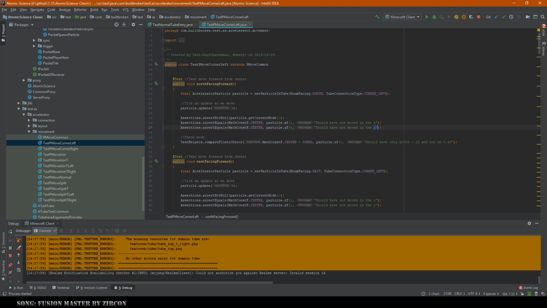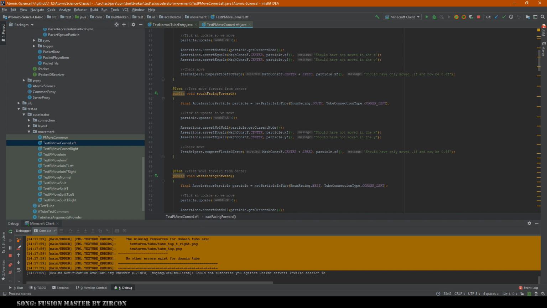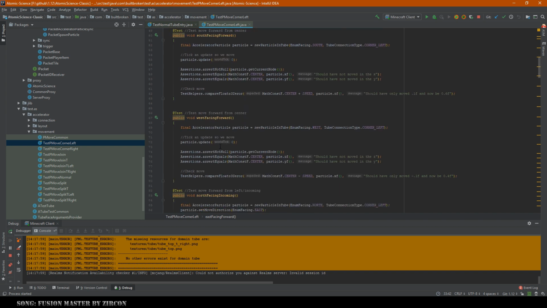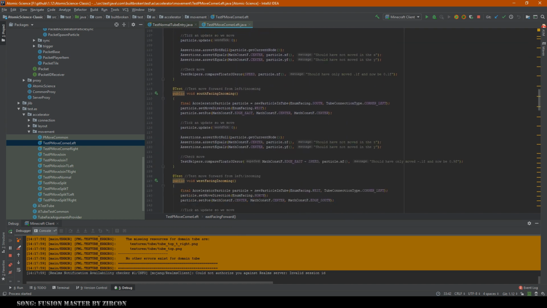We don't want to move in the x, we don't want to move in the y. And then we check to make sure that we actually have moved the distance we want to do. And it does this for each rotation, and I have more effective ways to do this now than doing this per side. So there's a lot of duplicate code here that you can see, and as I show some of the tests, you will notice it becomes less and less duplicated. Earlier tests are always going to be that way.